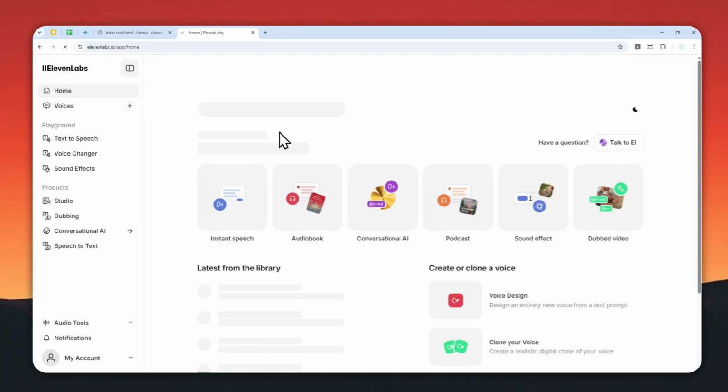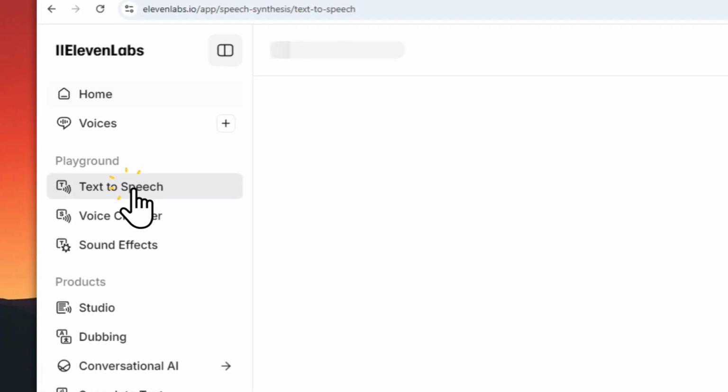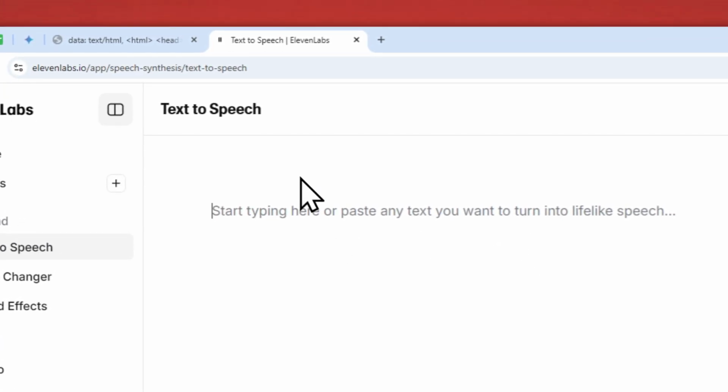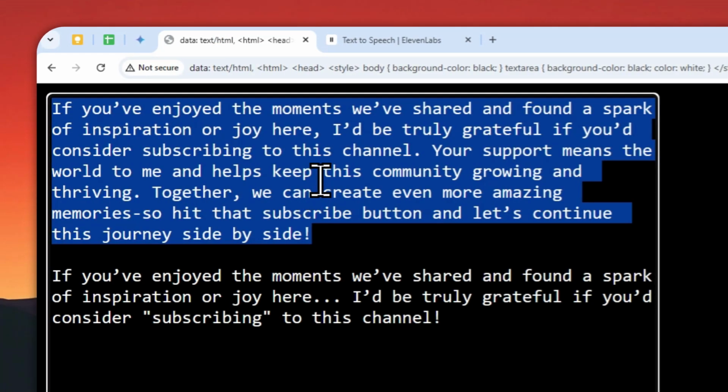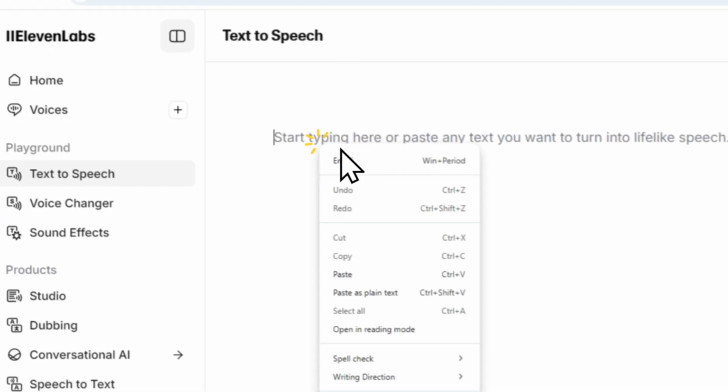And here, if you want to convert text into audio, you have to navigate to the menu called text-to-speech. And basically for this example, I'll try to use this paragraph that I just created earlier. I'm going to right click, copy, and then paste that into this text area.